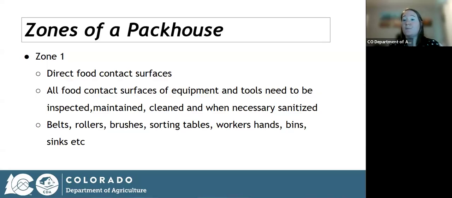And that can be equipment and tools, and all of that needs to be inspected. It needs to be maintained, cleaned, and then when necessary, sanitized. You don't need to sanitize every time you use your equipment. However, we'll get into why creating a clean break is vital. And as far as zone one examples, these are just some of them, to give you a better idea of what we mean by a direct food contact surface. So it could be belts, rollers, brushes.